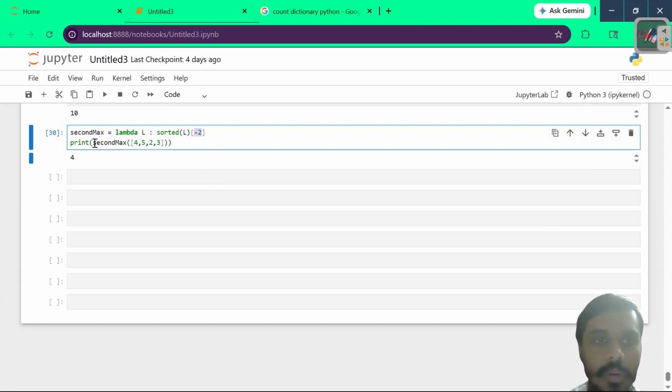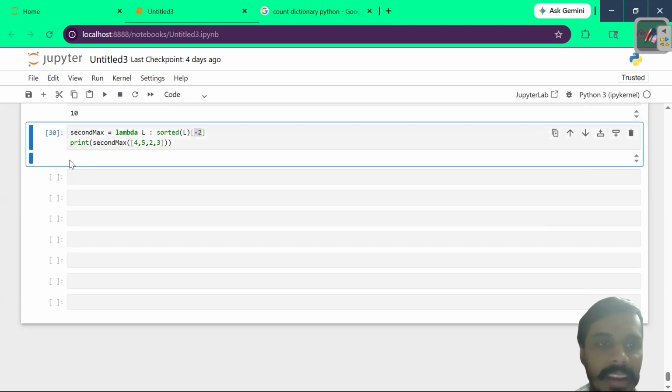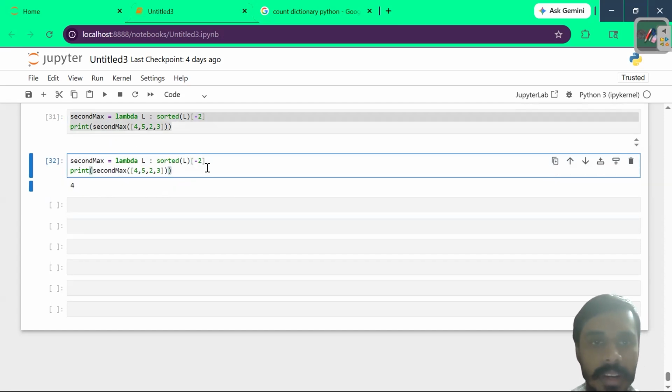And if I call the specific lambda function with the help of the second max variable, and pass the specific list, it should give me the second highest value as 4. So let's try to run this, and the overall result corresponding to the list of 4, 5, 2, 3 is going to be 4 for us. I think that's fine. And this is basically how we can access the second largest element of a list utilizing lambda functions.